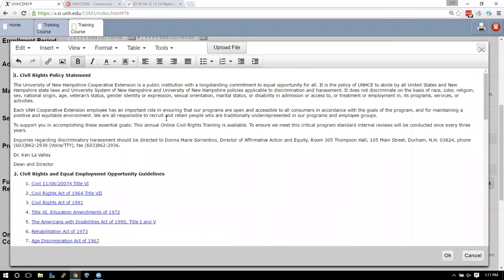This visual editor is kind of neat. You can actually upload and attach files to it pretty easily. I can embed PDFs. You can upload really any type of file that you want directly into this document, and it'll create a file link for people to click. So your training content doesn't just have to be HTML. It can be file content as well. And here at UNH, we use a lot of PDFs.